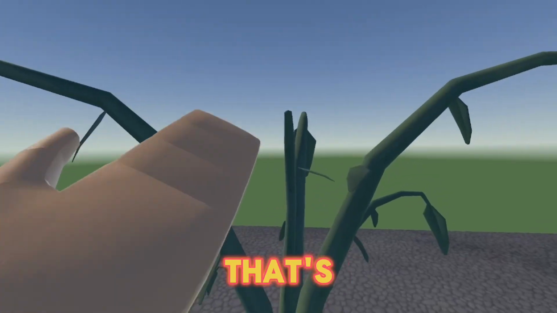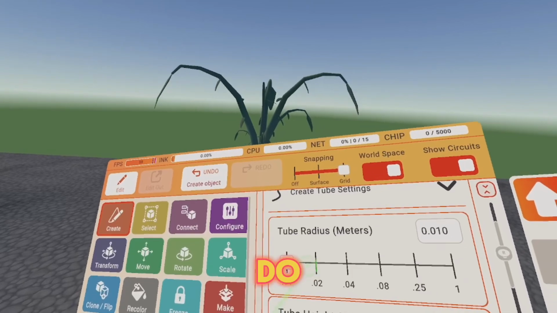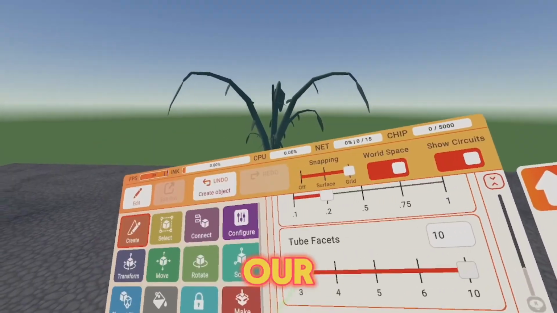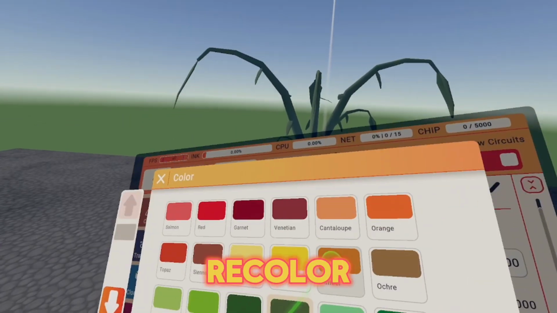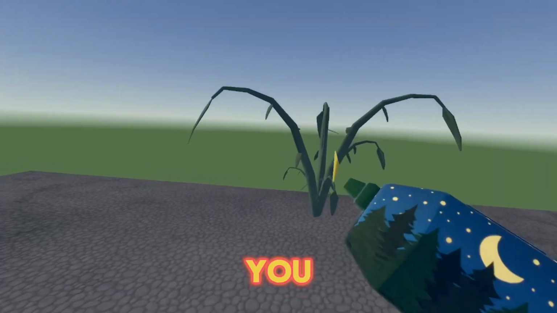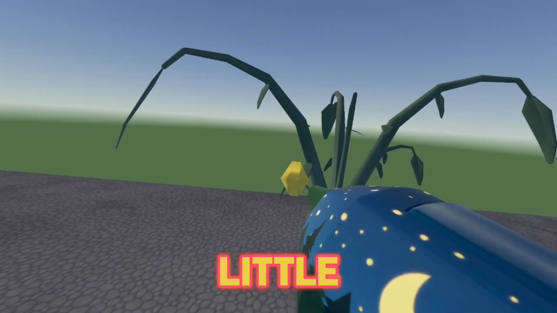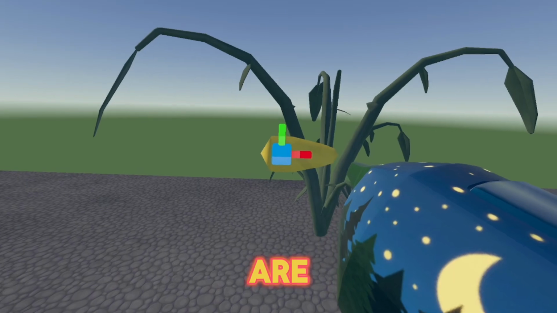Now that we have this, that's going to be the stem of our flower. Let's make the flower now. What we want to do is put our radius at 0.02, our height scale at 0.2, and our faucets at 3. Everything else you can keep the same. Now I'm going to recolor it to whatever color I like. I'm going to do yellow. You guys can do whatever color you want. So now, like the leaf on here, we're just going to make a little line and make it skinnier, but we are not going to droop this one.